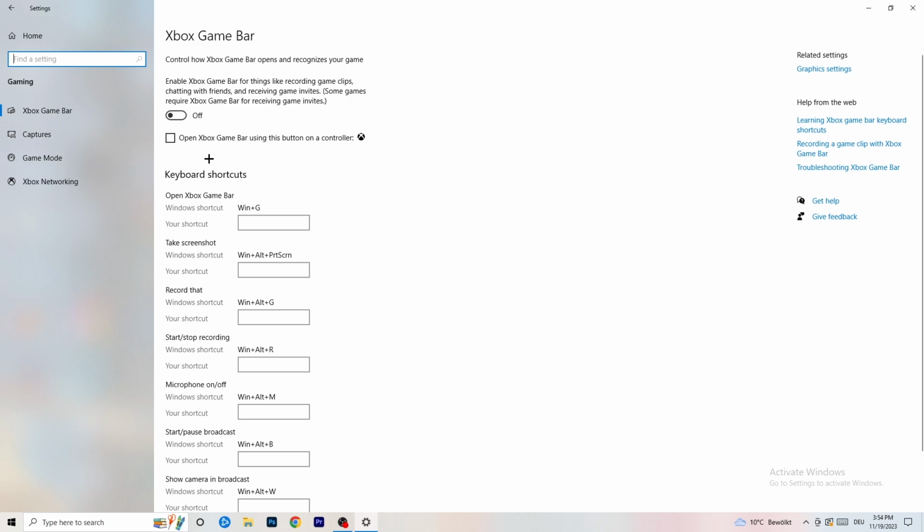Obviously, because you don't want anything to run in the background, especially the Xbox game bar. On low-end PCs it will cause a lot of troubles with not launching, not storing, and general troubles. So just keep in mind to turn this off. And obviously, the Xbox game bar using this button on a controller. If you're using a controller, it doesn't really matter, but just turn it off.